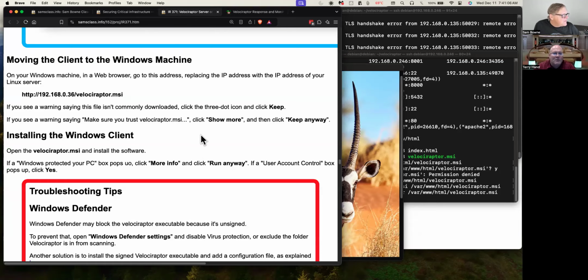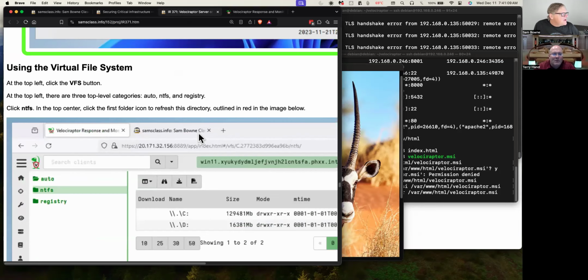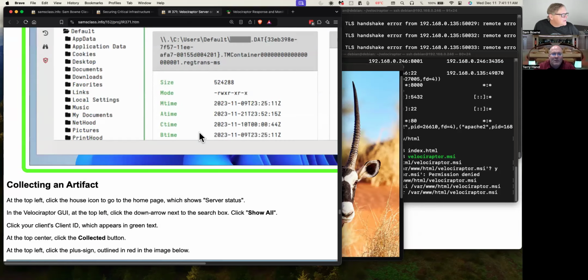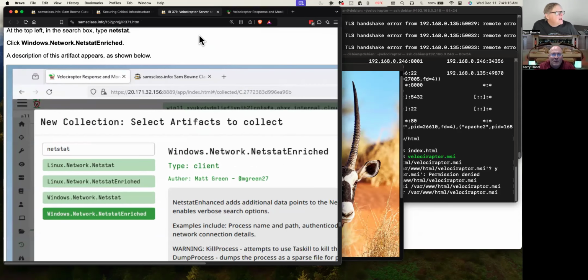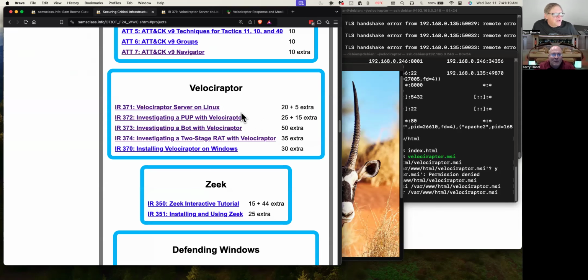So that's 371. And once you reach this point, you're done with this one. There's several flags to turn in. And after this, I'll pause and let you folks get to this point. But after this, what we're going to do is just infect the Windows machine with various kinds of malware, and we're going to research the infection remotely with Velociraptor. So let me stop this recording, and you folks can do that stuff.